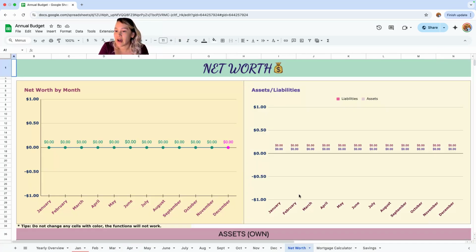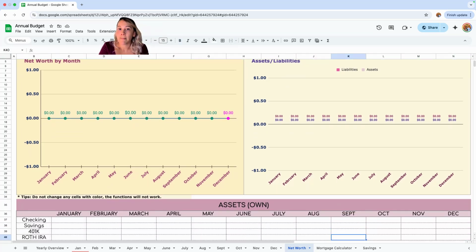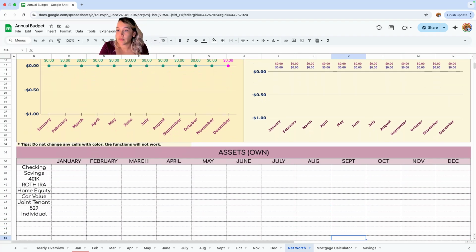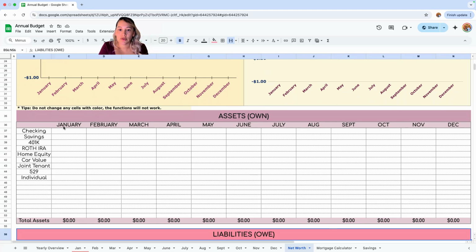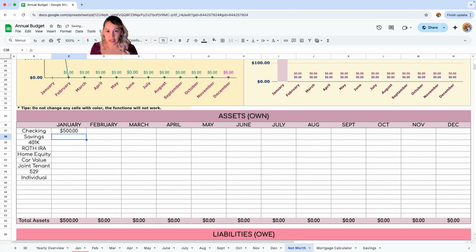Oh, I also have this cute little net worth tracker, and I'm going to go through it with you just so you can kind of see how to play with it. Let's assume we have any money in here.